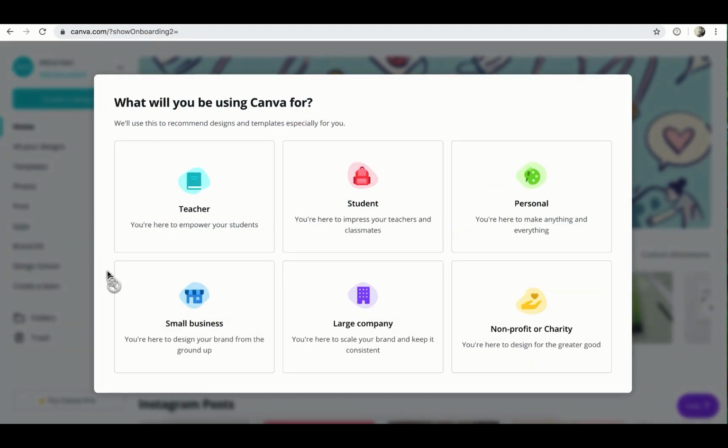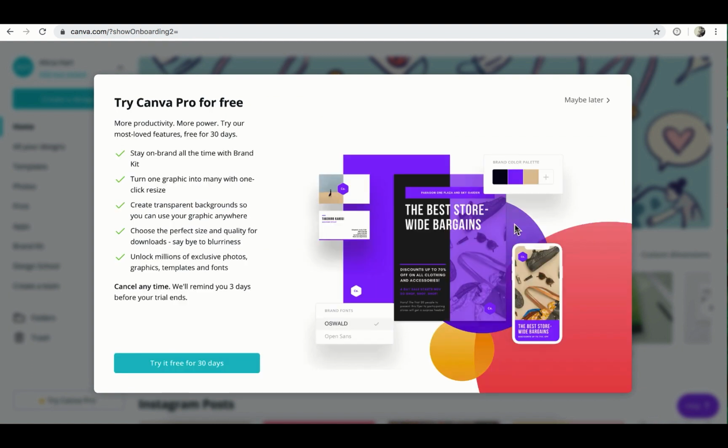Okay, so it asks what you're going to be using Canva for. And obviously you're probably here for personal reasons, but it really doesn't matter. They're going to recommend different designs and templates for you based off of your role, but we're going to try and do anything and everything here. So we're not going to worry about Canva Pro. That is something that you have to pay for. Obviously here it's showing try it free for 30 days, but we're going to try and just stick to free programs and free assets. So we'll hit maybe later.